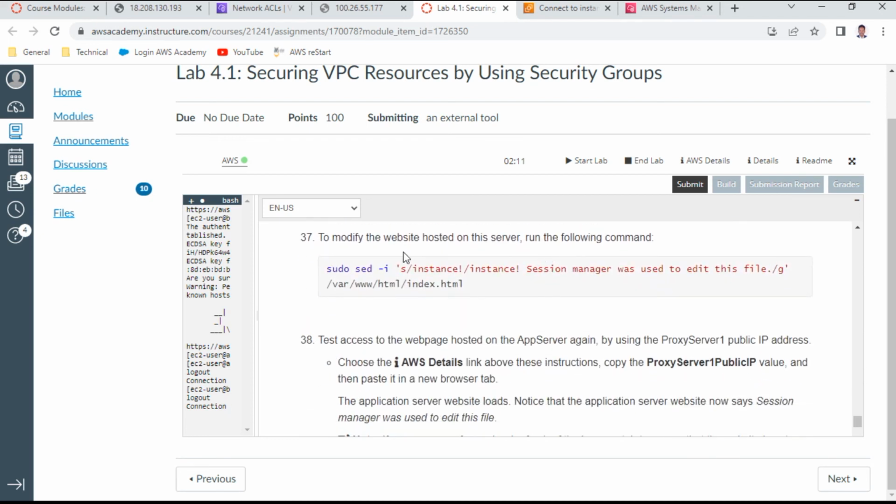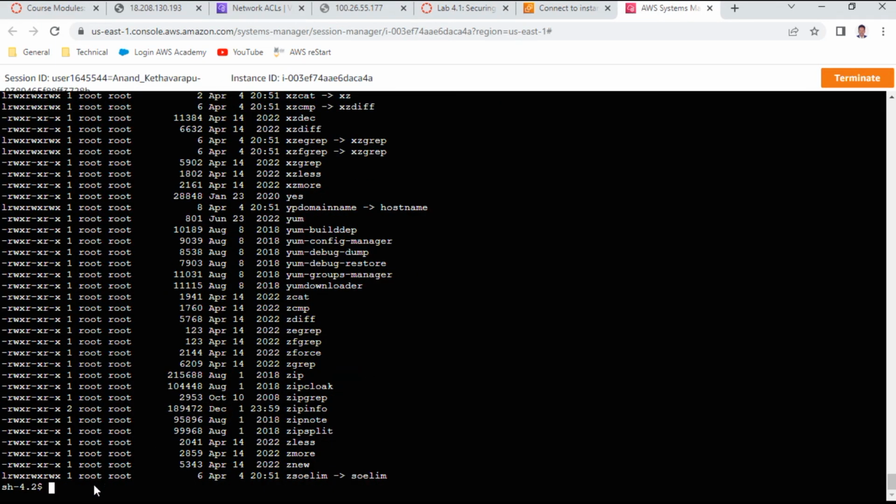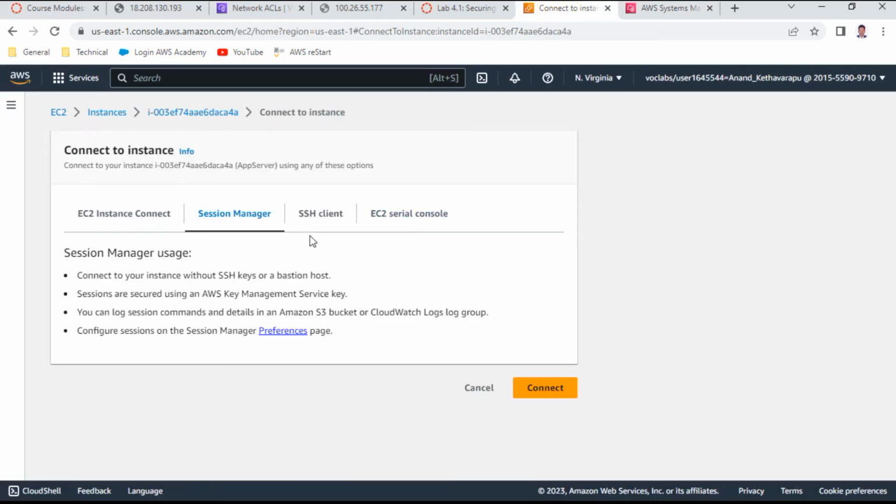So to modify the website, he asked to, let me see this, I can do a copy. To modify this file, Sessions Manager is used to edit this file. No worry, just copy this one as it is to this particular one currently now. Just copy paste. Sudo should be there. Yes, it is there already. Right. So it is done.